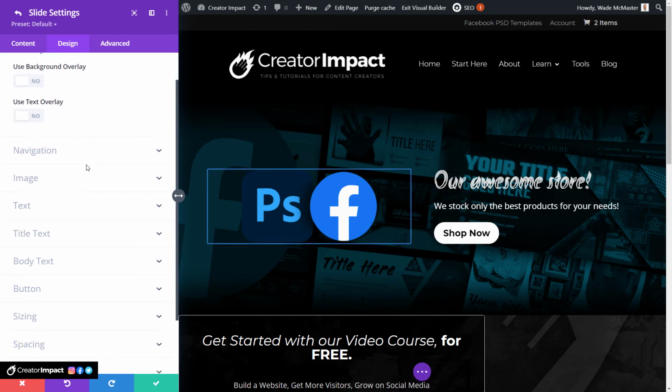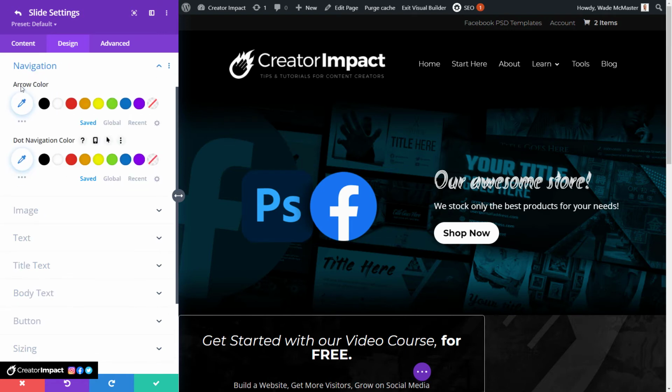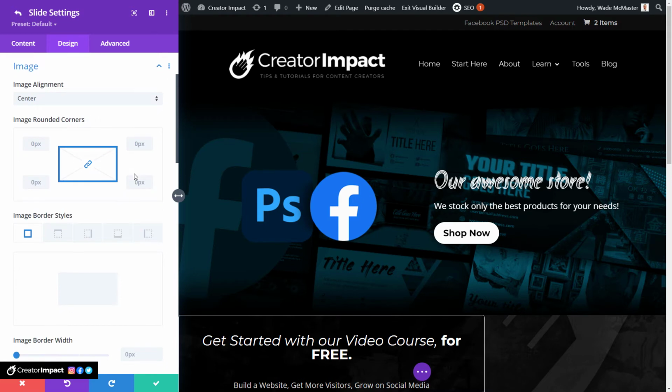Now a lot of these options are the same for here as well as the overall slideshow. You can see here it says slide settings. So it's only for the one slide, and the little arrow will take us back to the full width slider, the total settings. So that's how you can sort of work that out.